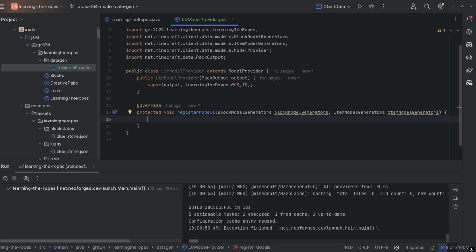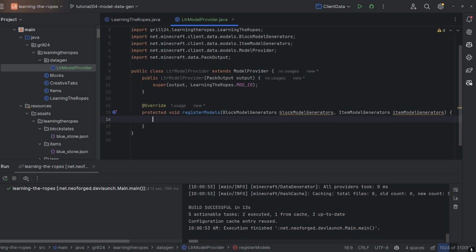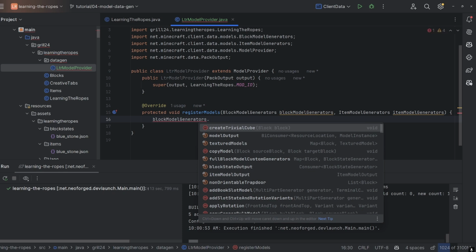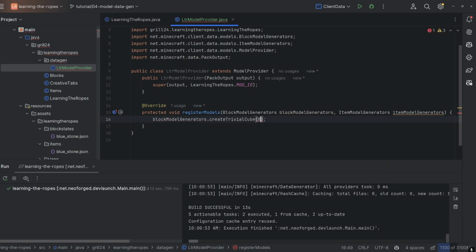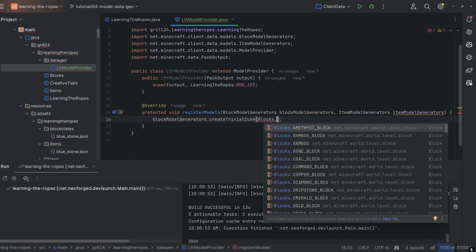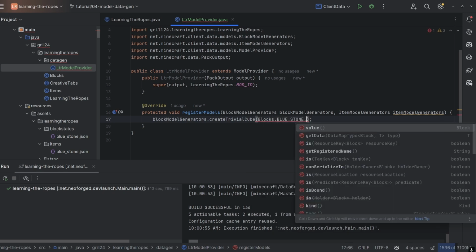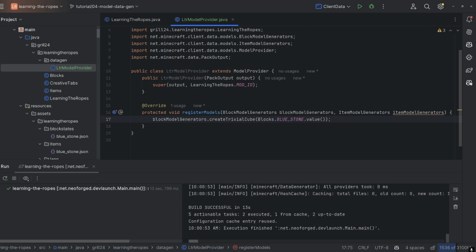Now, in order to generate all the data we had previously created by hand, we actually only need one line. This is because it's a very simple example of a six-sided block with one texture that looks like a block item in your hand. To do so, we can use a helper method for this called createTrivialCube. And all we have to do is pass in the block that we created. Make sure you're targeting our block class, bluestone, and get the value from the holder.